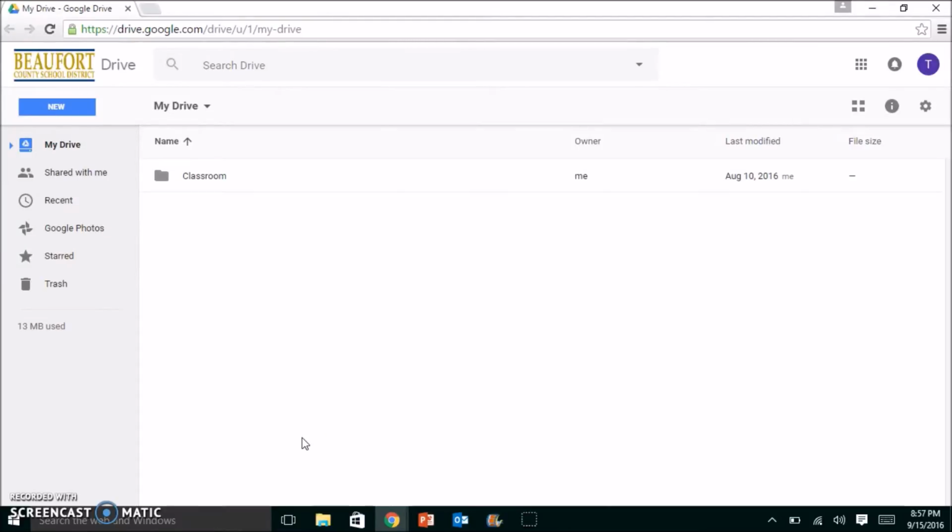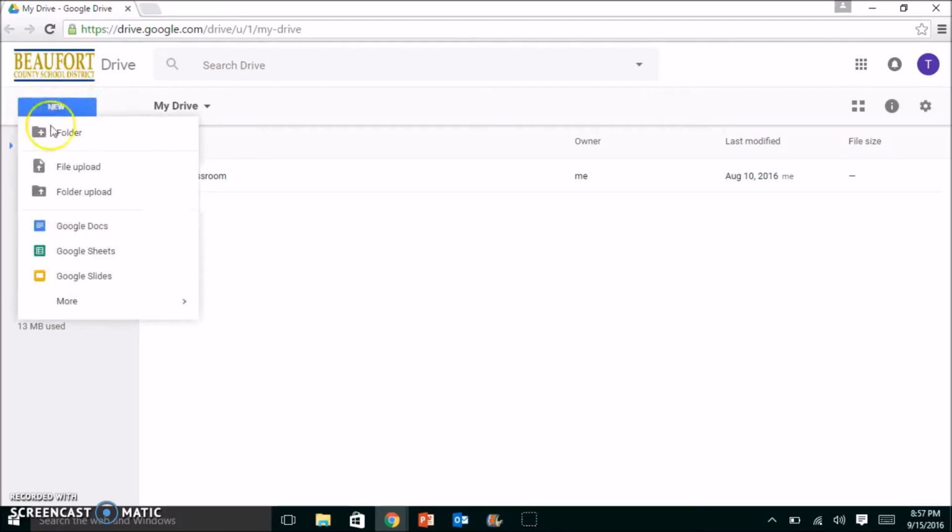All right, so let's get into how do I actually do this? How do I make a graph? So I'm going to show you how to make a graph using your Google Drive, since a lot of teachers here use the Google Drive applications. So once you get logged in, you want to click on this blue New button and then click on Google Sheets.